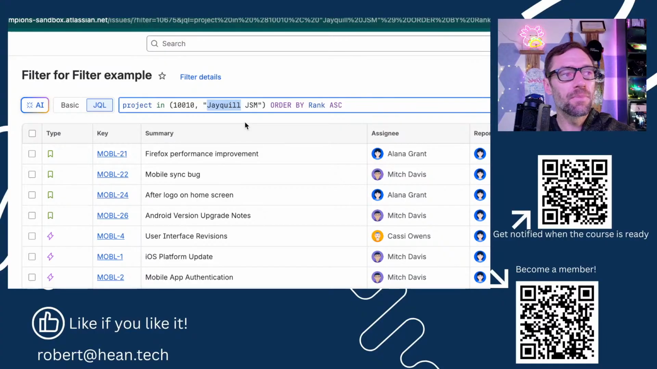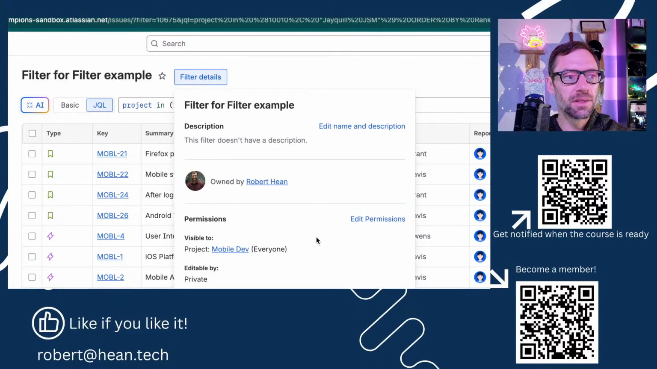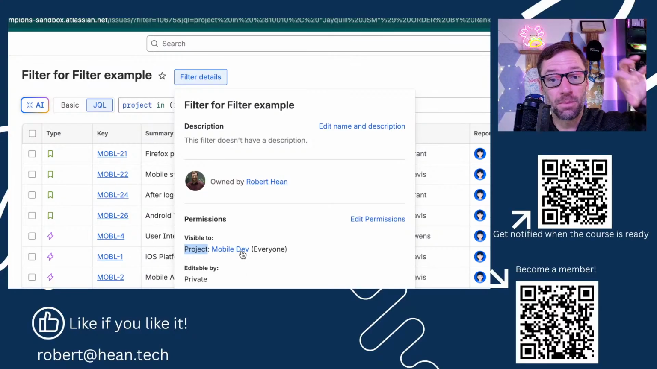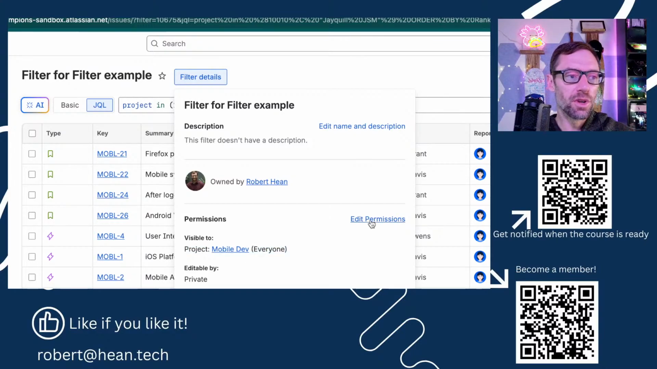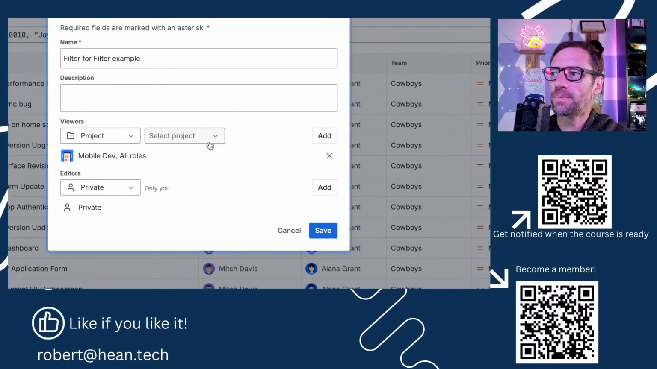Just keep in mind, someone's ability to see these work items in the board is dependent on their access here. So if Rodney is complaining, hey, I can't see work items, I would have to open up filter details and then edit permissions to ensure he can see it. Now this particular one defaulted to the entire project can see it, and that's because it was created when I made the project board. However, you might have to go in and tweak this, and this is where you do it. You just click Add Permissions.